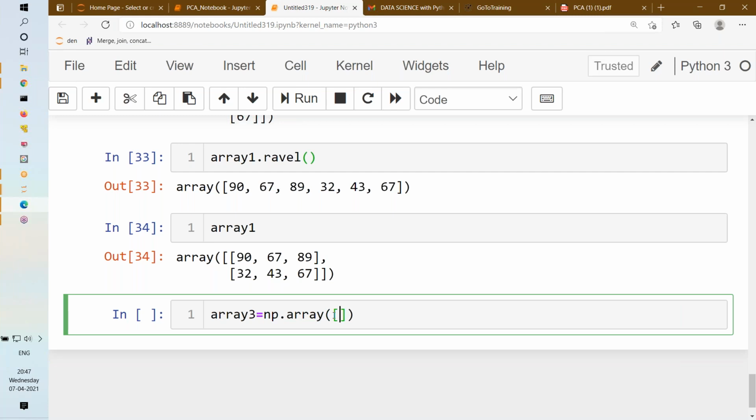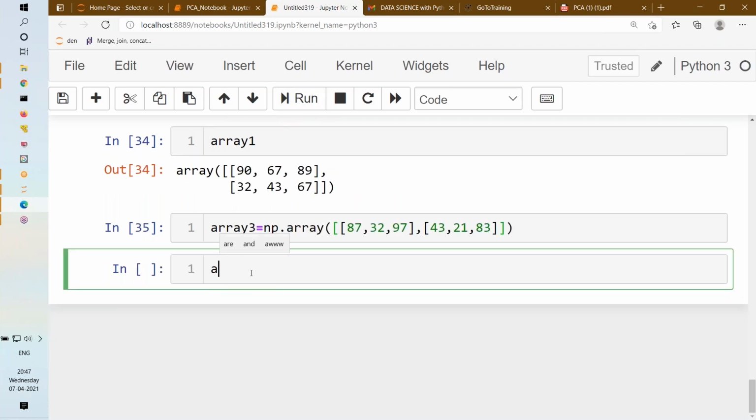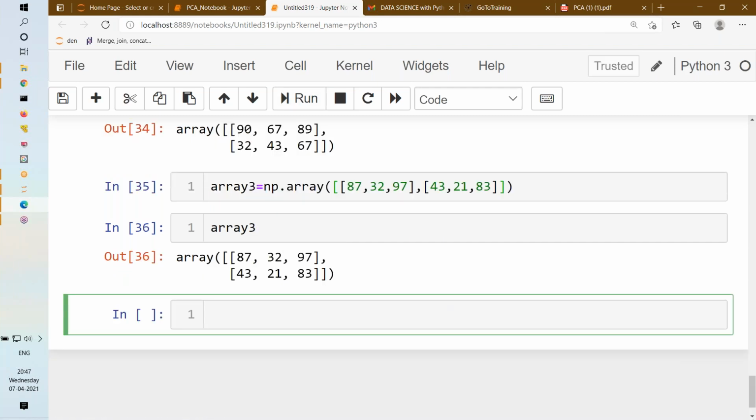So first elements are 87, 32, 97, 3. This is my first row, and what is my second row? Second row is, let's say, 43, 21, and let's say 83, right? And both are nested lists. Okay, so this is my array3. Let me show you what is my array3. So this is my array1 and this is my array3.